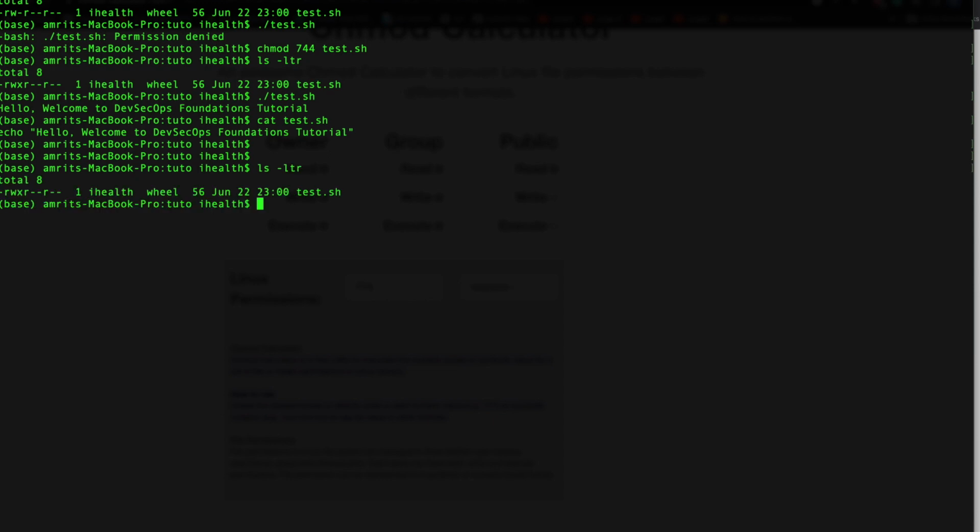Now let's play in other ways. If you don't want to pass numeric digits, what you can do is chmod, and you can give user minus x, and the file name. We can see I have revoked my execute permission. Plus and minus are actually used, plus for adding and minus for removing. So again I have removed the permission for executing the file. If I try to execute the file, it should not be able to execute.